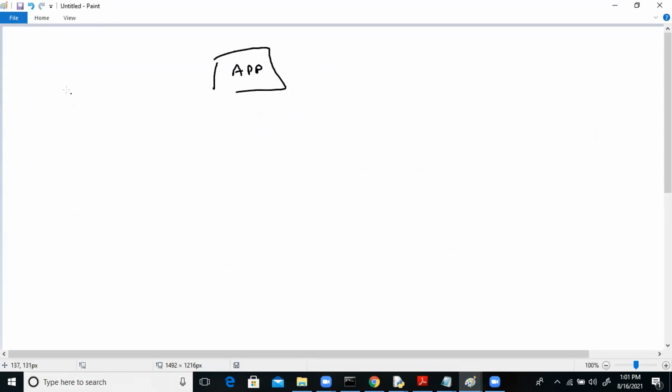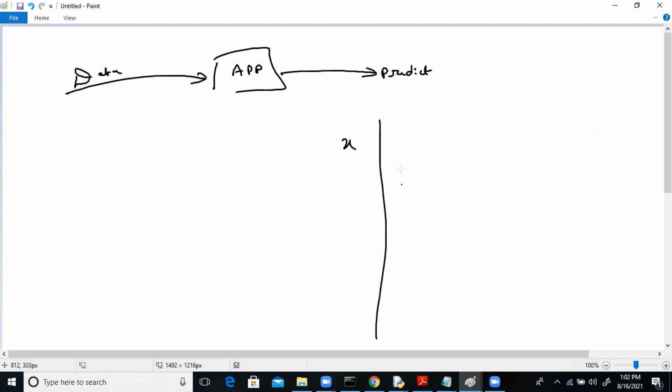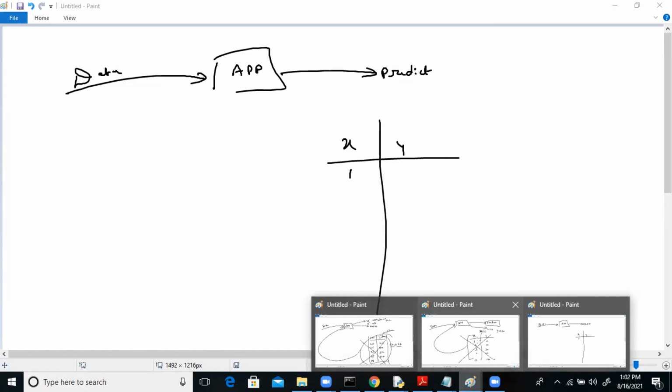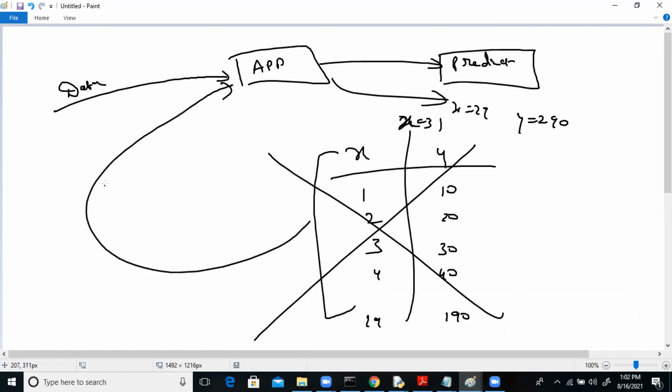The application takes some data patterns and makes predictions from them. For example, take some x and y values. What is the relation between x and y that it is going to compute? The relation between x and y is 10 times x. If x is 1, y is 10. If x is 2, y is 20.